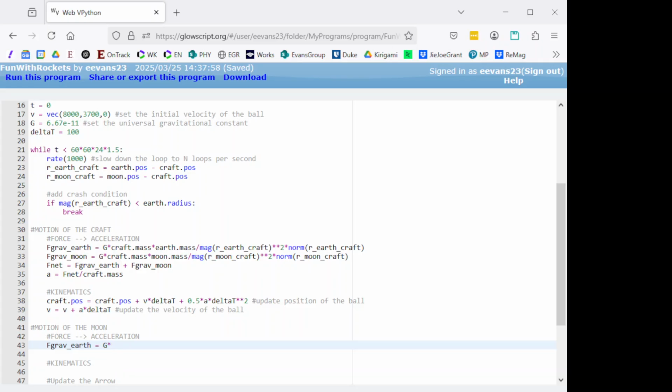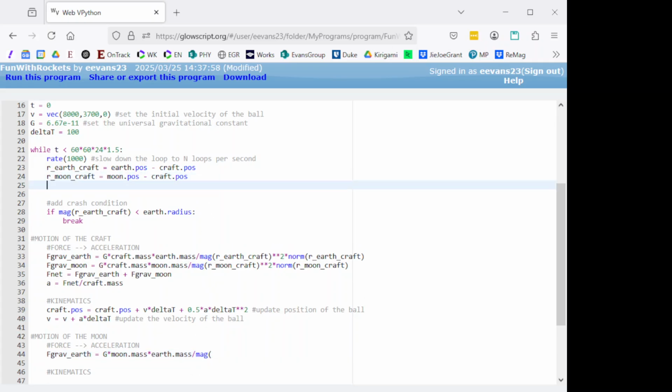So I'm paralleling this line that we have for f Earth grav back in the craft section. And I know it's going to be, let's see, the moon mass, which I do have defined above, times the Earth mass, and then divided by the magnitude of the vector that points between the Earth and the moon. And I haven't defined that yet. So up here we can have Earth moon, and we'll set that equal to the Earth position minus the moon position. So now we have that vector defined.